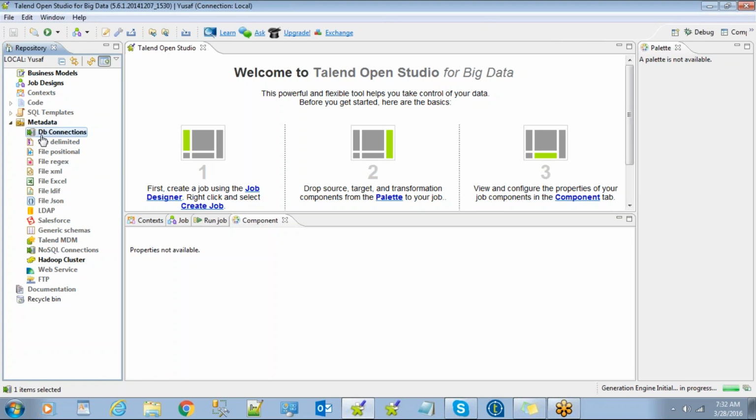Suppose I want to access the data from Oracle, I should give the connection details, right? That's what I'm doing here. If I want to create a job, I should give the connection details, and that connection details I'm giving here.